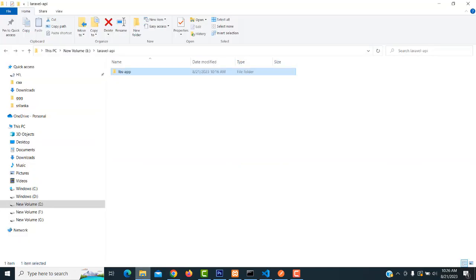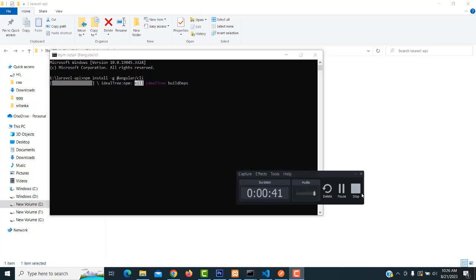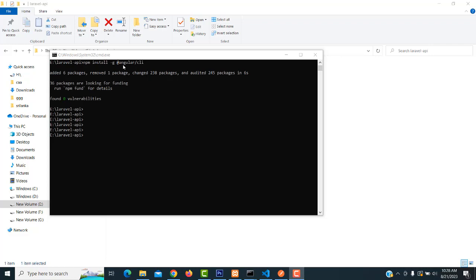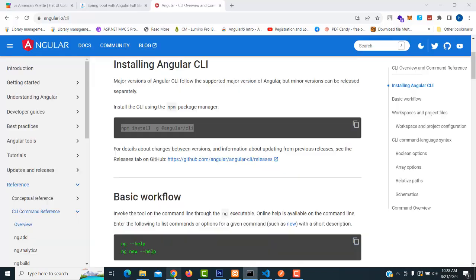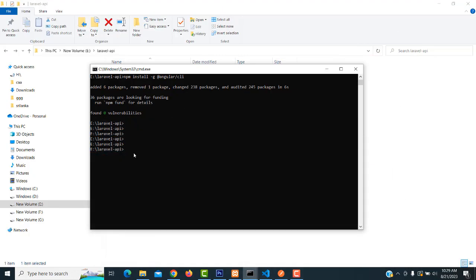Copy this, and back in your front end, you have to type CMD, paste it over here, and press the enter key. You have to wait until the configuration is completed. Now Angular CLI is installed successfully. Now I am going to create the new Angular project. You have to type this command. So I just copy this one and paste it in the command prompt.